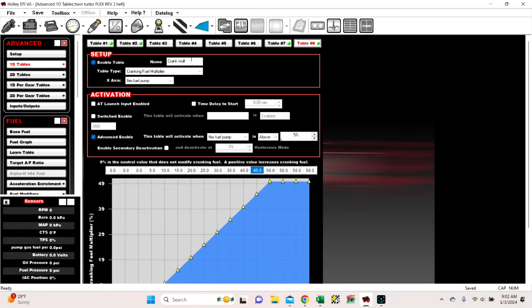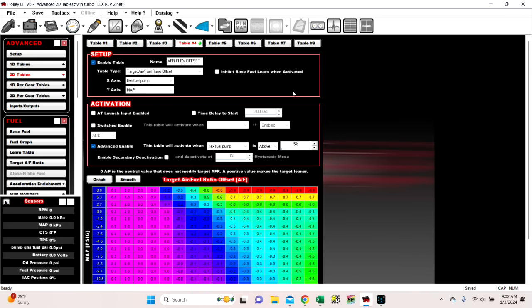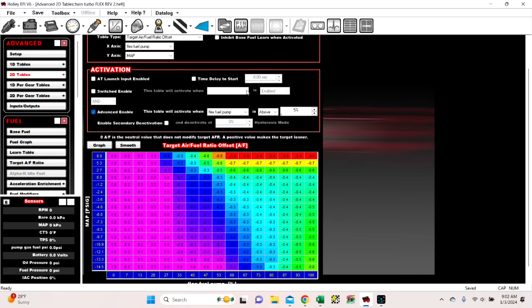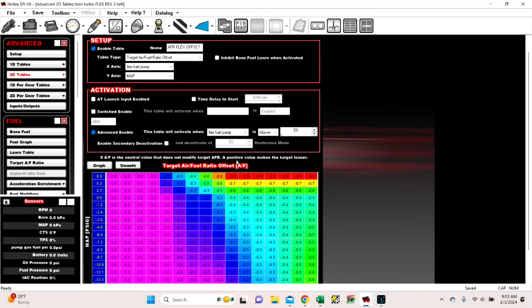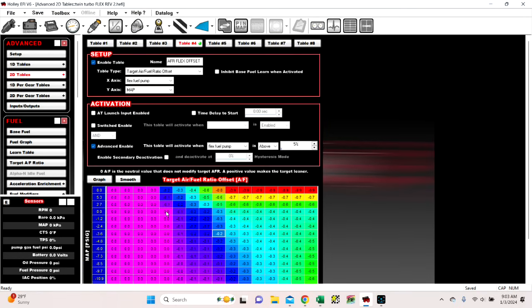Now what we need to do is look at our target air fuel ratio offset. So let's go to 2D tables, table 4. It's AFR flex offset. So the way this works is it's a 2D table, and you could do this in 1D, but I find a little bit more resolution, especially if the car's boosted, which it probably is. Once it gets up into boost, I like to have a little bit more offset. I like to run them a little bit richer. So first, our table type is a target air fuel ratio offset.